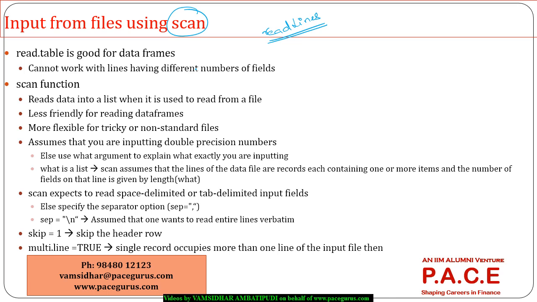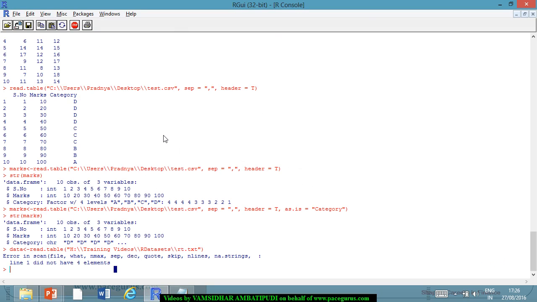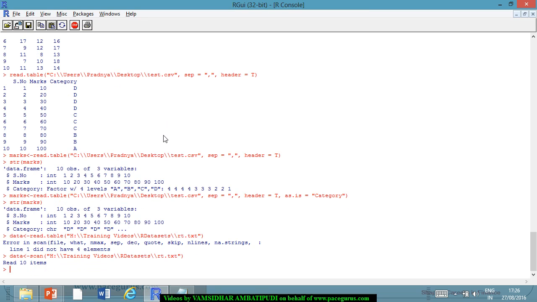Now when I am using the scan function, it is reading the data into a list. When we say it's a scan function, it reads the data into a list when it is used to read from a file. So I can read it into a list. Now if you see here, if I say data and say scan, this scan has read 10 items.